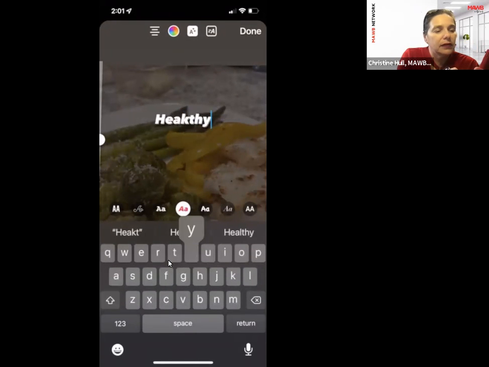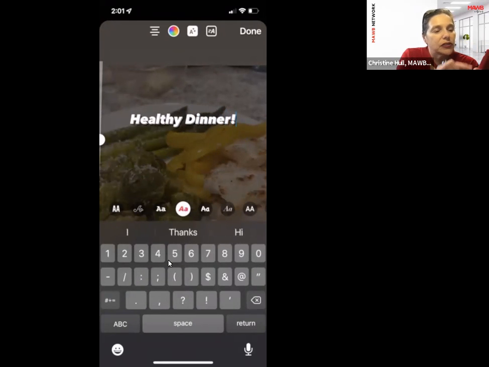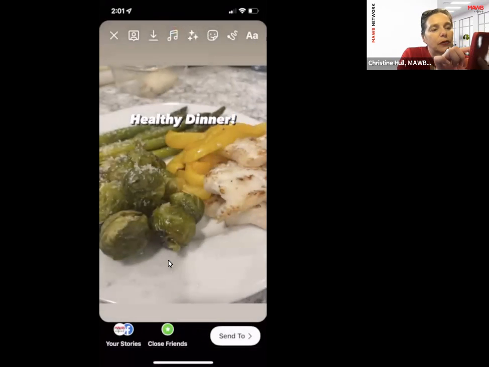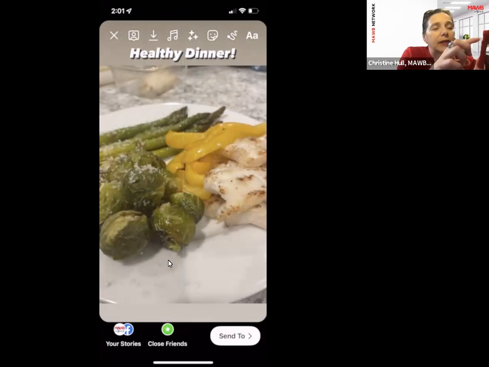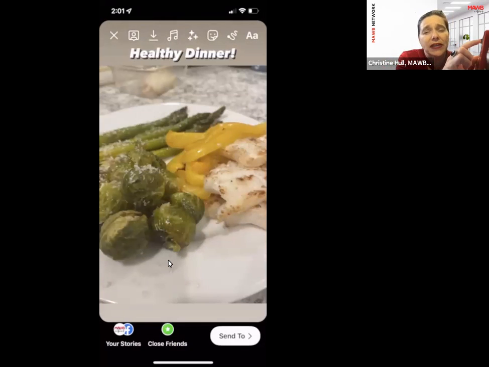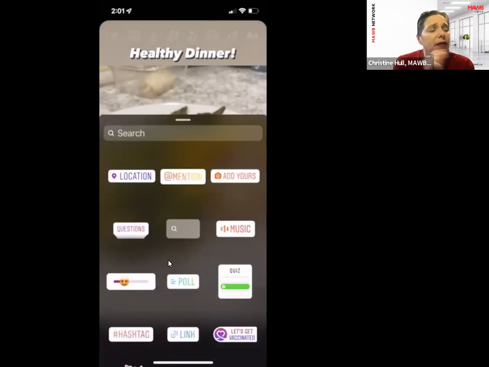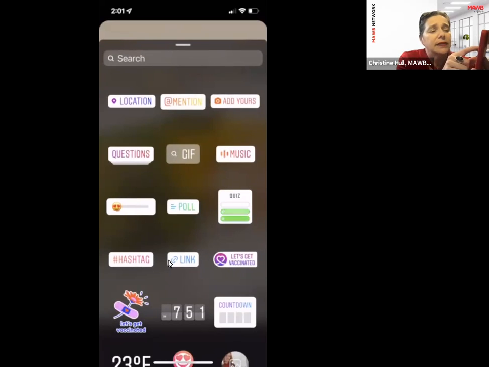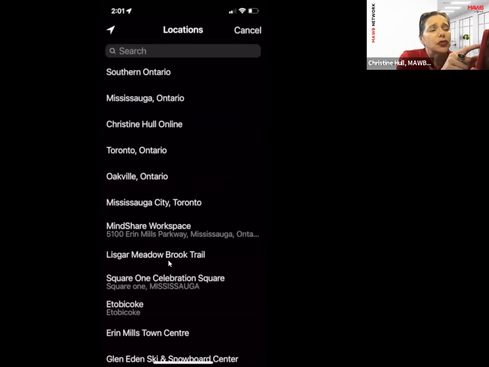Healthy dinner, right? You can add text, and then you can add stickers. Actually, we just did this whole training today with another group of people. And you can add stickers, which are just fun little animated GIFs and other little questions or polls. And I did that, in case you didn't notice it, there's a square smiley face at the top. So I just tapped on the square, and I can tap on location, and it searches where I am.